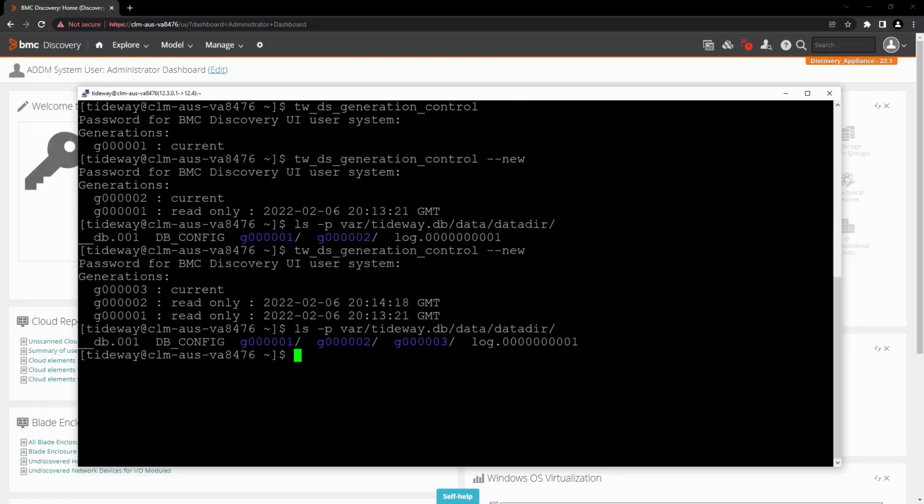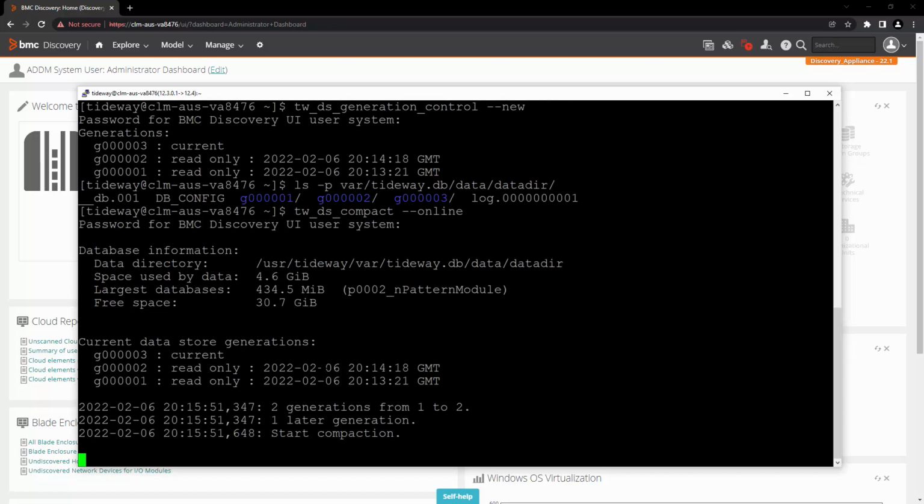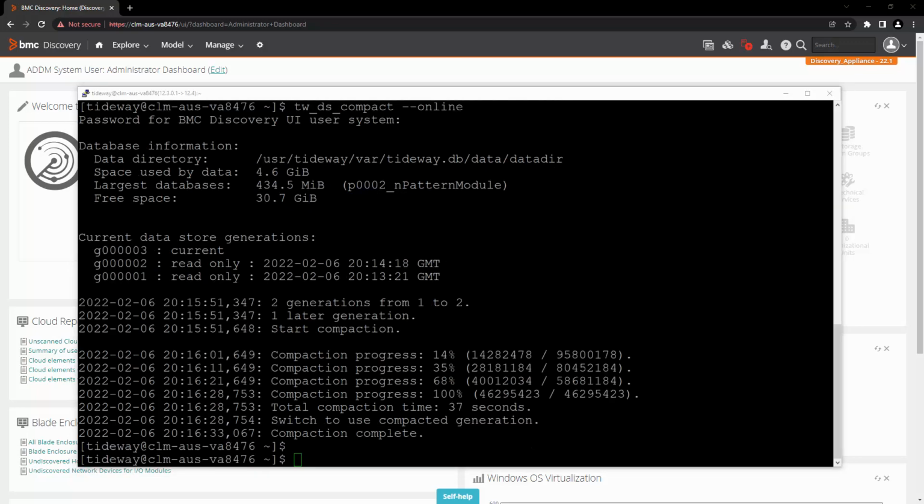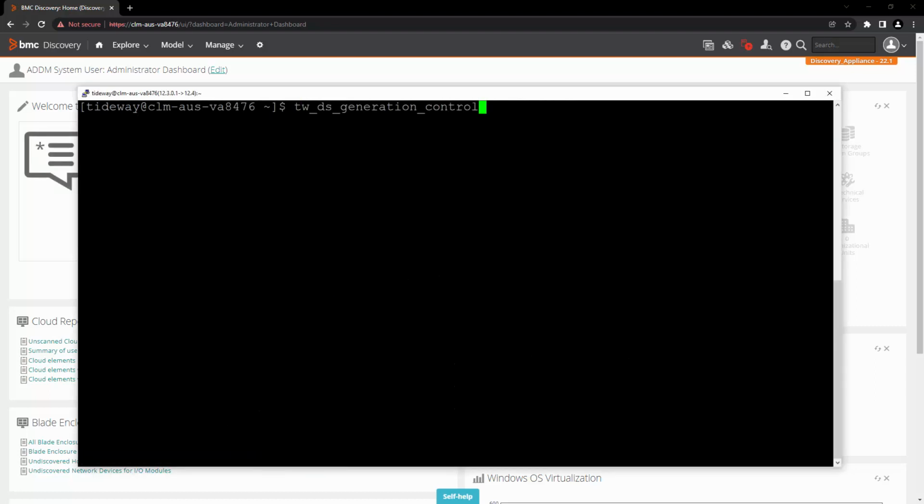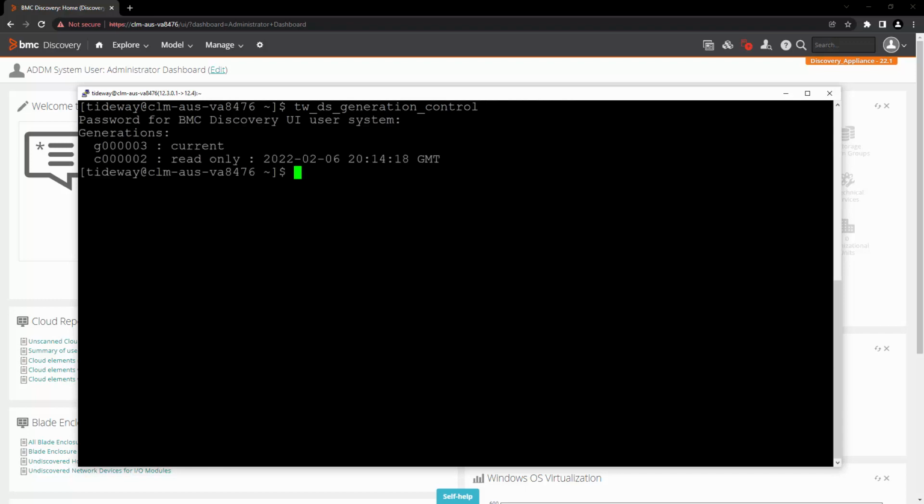Now let's compact the read-only generations using the tw_ds_compact tool with the option online. Here you can see the current data store generations and the compaction has now started. Here we can see that we are switching to use the compacted generation and the compaction is completed. Clear the screen and now let's check the generations again. Here you can see that the two read-only generations were combined and compacted and a new directory is created. The C prefix is added here to show the compacted generation.